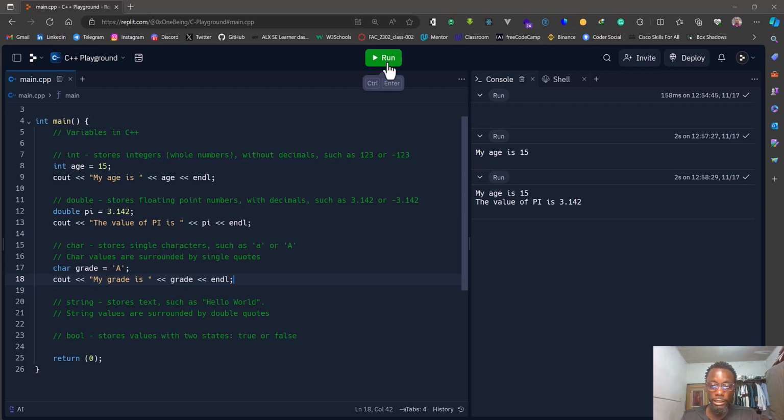Running that now, we're going to have the previous messages and also the new one on screen. So it says my age is 15, the value of pi is 3.142, and my grade is A. Okay, now, storing just one special character at a time.